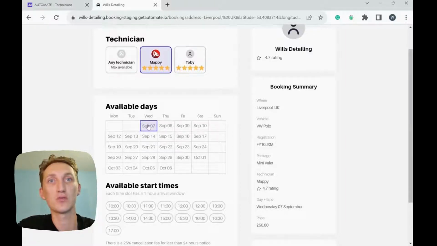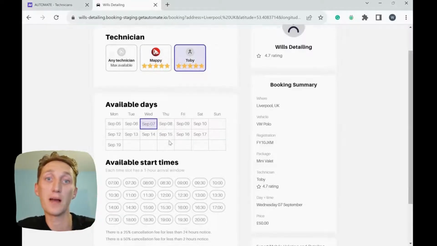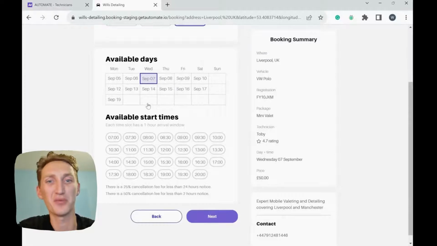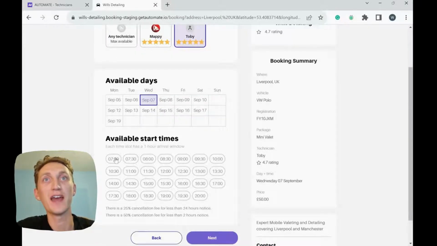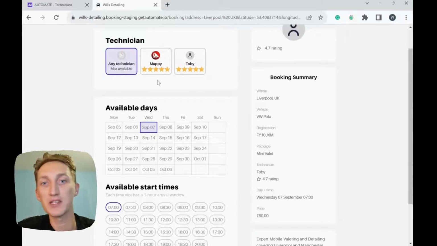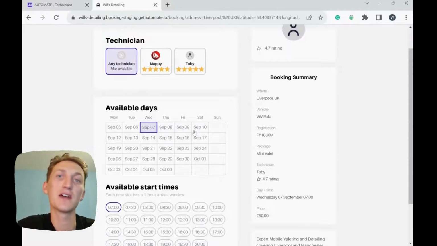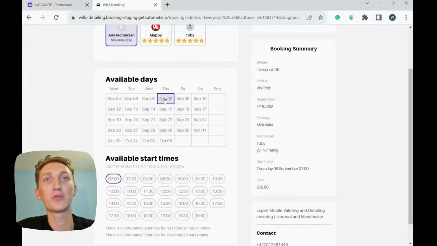Now you can look at their schedules here and you can see that they can decide whether they want Mappy or Toby to come, or they can say, I don't really mind, I've never had either of them before. The way the any technician part of the schedule works is it combines both of your technician schedules into one. So if the customer just wants the soonest availability, then that's what they see. But if they want a specific valeter, they can go through and actually choose a valeter and a date.